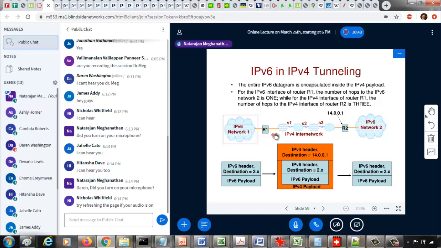So we already saw this tunneling process that could be used to hide one IP header inside another IP header. It's called IP in IP encapsulation. So for example, here you want to send a message from one IPv6 network to another IPv6 network. So that means we really need an IPv6 header and the corresponding payload, the data that we want to send. So you have a destination address in the IPv6 format. Of course, the source address also will be part of the IPv6 header.